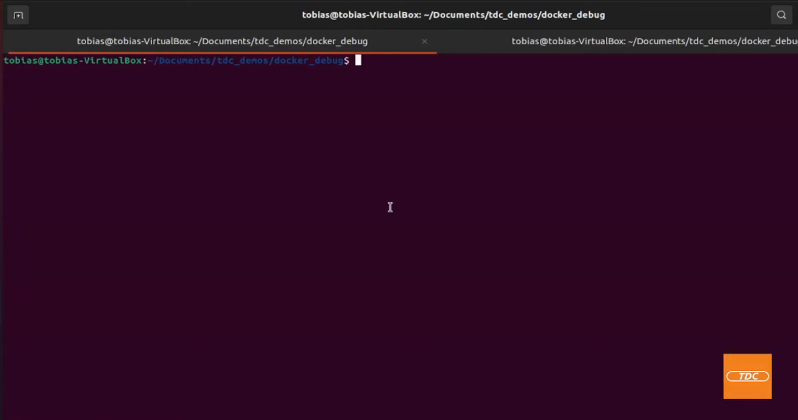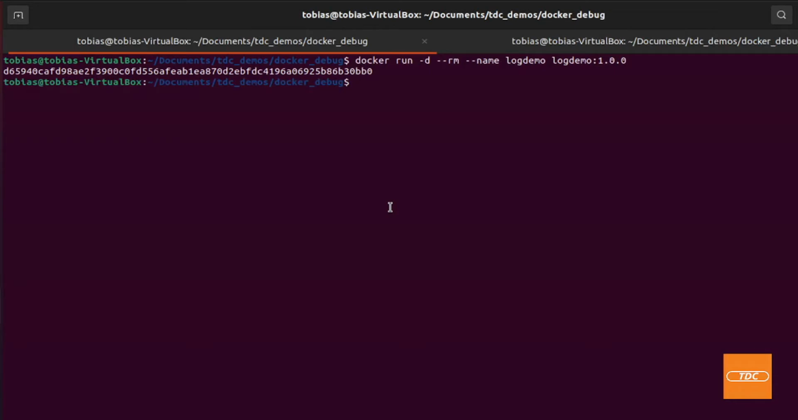Next, let's go ahead and take a look at the attach command. So for this, I will use the same container I used before. So we'll just do a docker run. We'll run it in detached mode. Remove when the container stops. I want to give it a name. And we want to run our log demo version 1.0.0. Let's fire that container up.